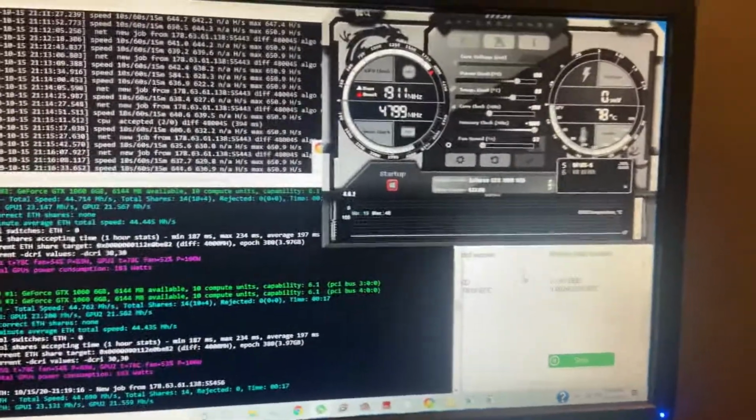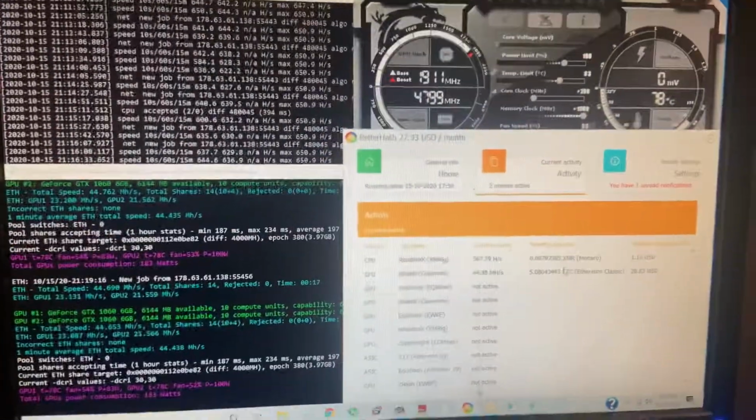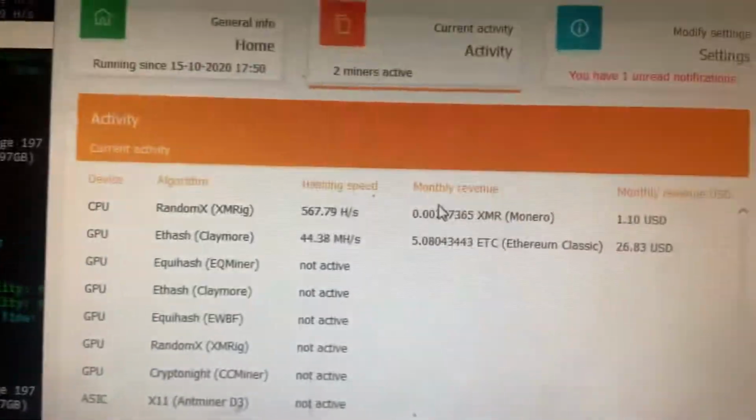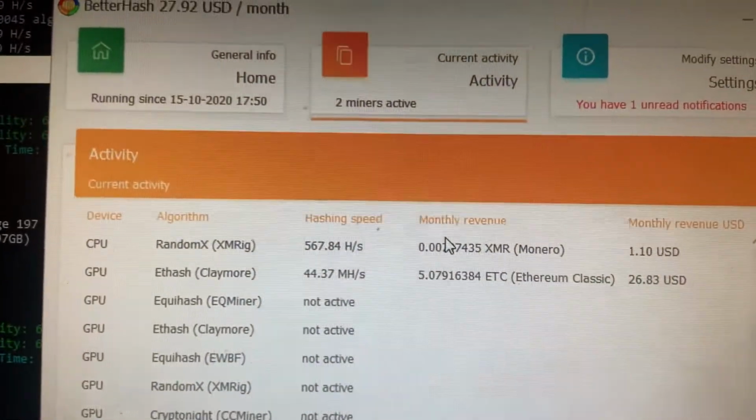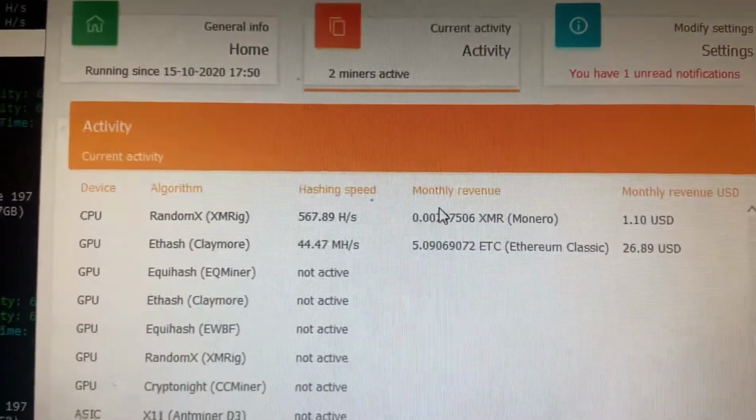And also, I don't know what's going on, but as you can see, I'm only expected to get 5 Ethereum Classics a month.